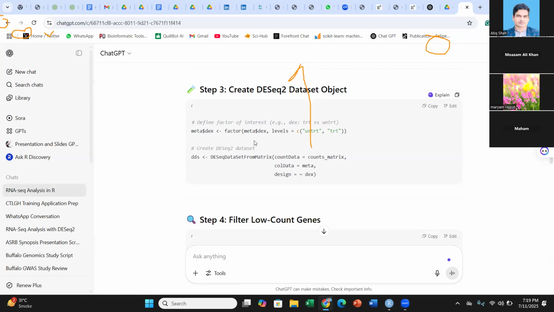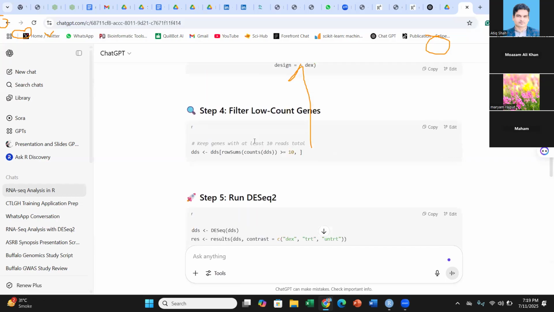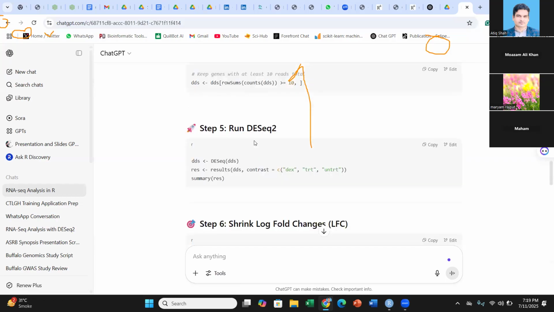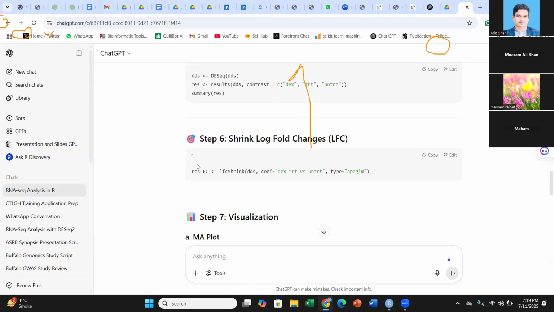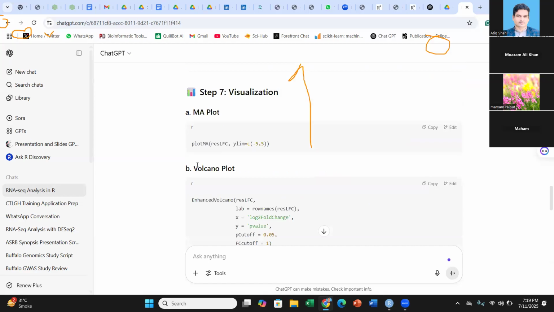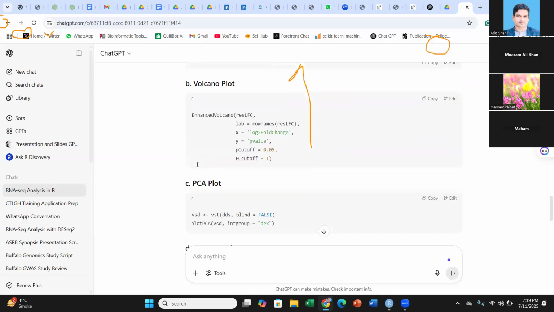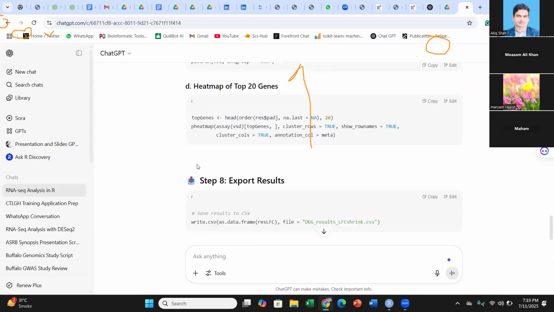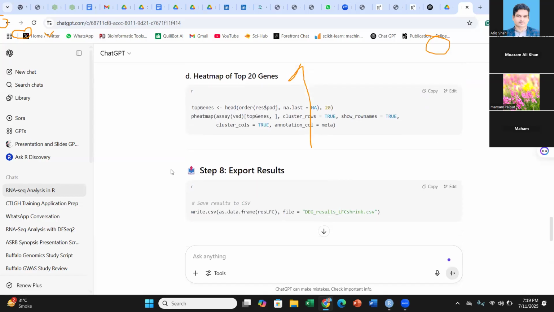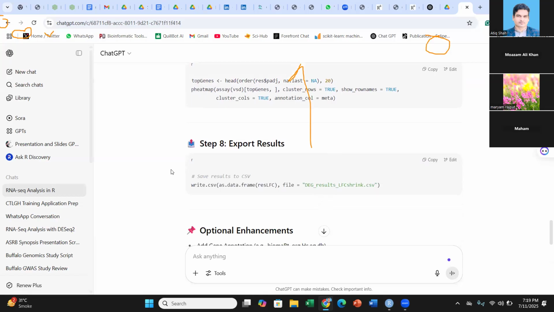Next step, filter low quality genes. After filtering low quality genes, we will perform differential gene expression analysis by writing this script. Next step is shrink log fold changes. We will apply LFC. Then next step will be visualization. Scroll down. You can visualize in the form of MA plot, PCA plot, volcano plot, or heat map plot for top 10 genes, 20 genes, or any which you want to present. You can mention top 20, 40, 30, top 5. Next, export results in the form of CSV files.